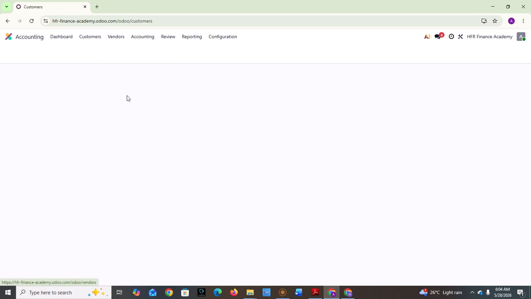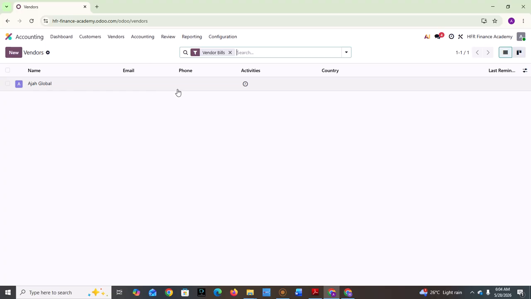Okay, that's great. Then same thing with our vendors. You can view your vendors here. So of course you can see the vendor we just created. So you can edit, you can do whatever you need to do with that particular vendor. So that's how to create customers.